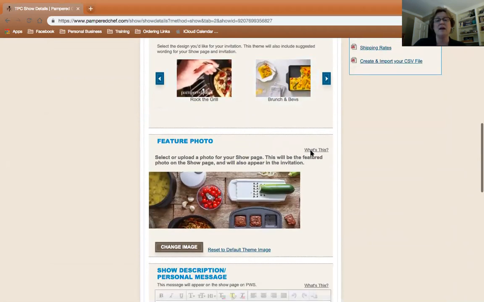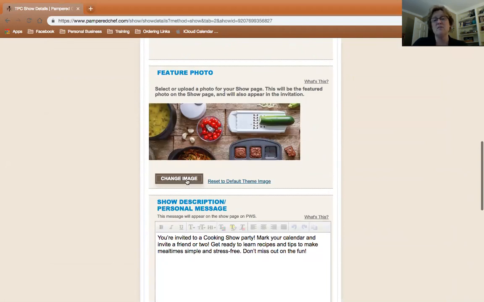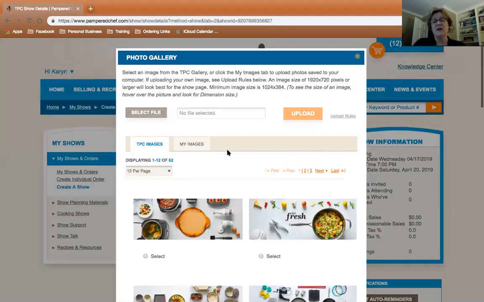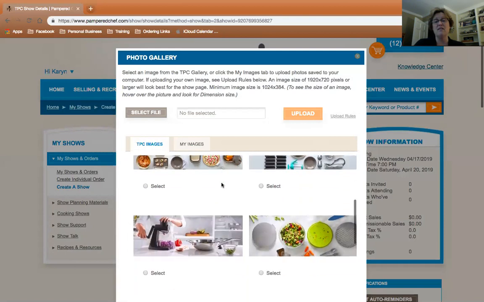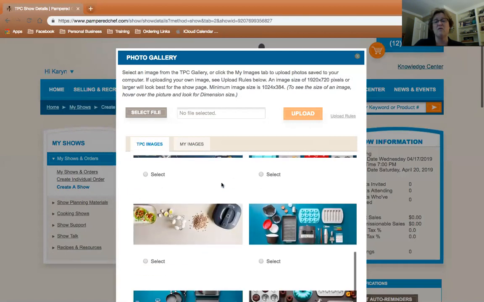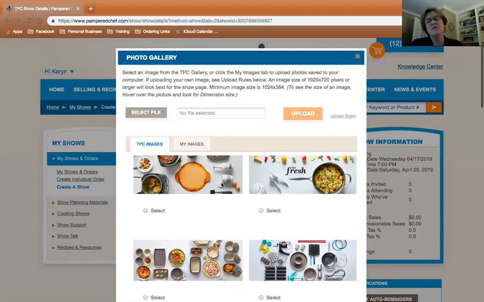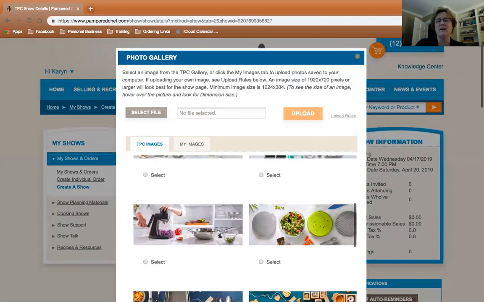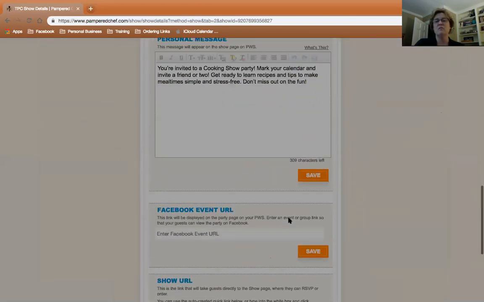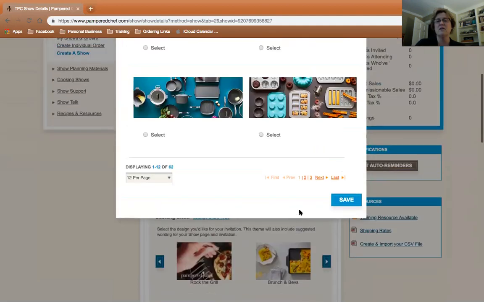I might leave that blank, and then down here, you can change the image if you'd like, or you can leave that one. If you look in here, you'll see all kinds of images that Pampered Chef has created for us. I generally use these, but you can upload your own. The only time I really do that is when I'm doing a fundraiser and I want to put the logo of the organization in the invitation. So let's say I like this one, so I can click that and then click, oops, I went too far, get back here, save.